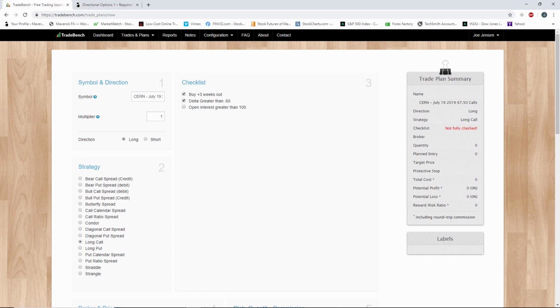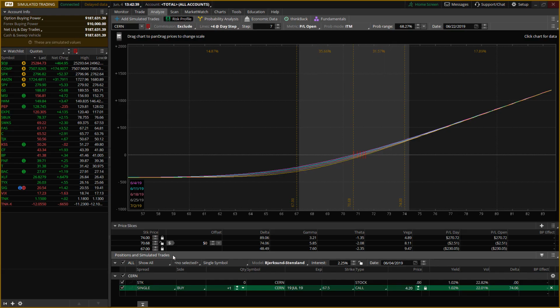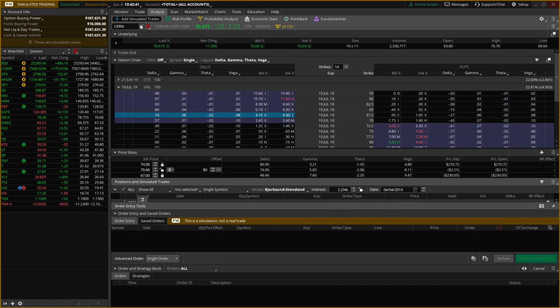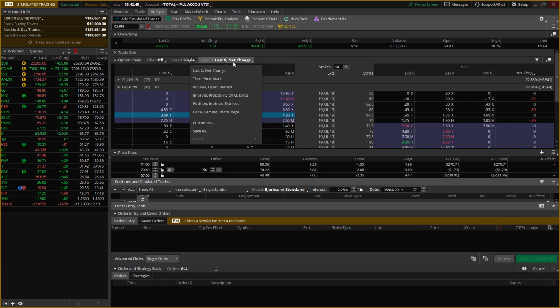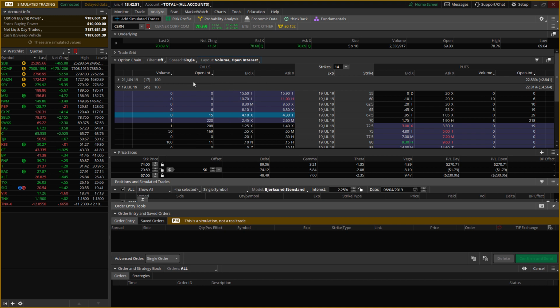Well, folks, let's check it because I don't remember. So I'm going to go here, add simulated trades, and I'm going to switch this out to next, bid, ask. Oh, well, I've got to find out. Let's see, volume, open interest right here. Open interest. Oh, it's only 15. So this would not qualify because it's not over 100. I'm going to supersede it. But isn't that nice that you have the checklist to remind you?